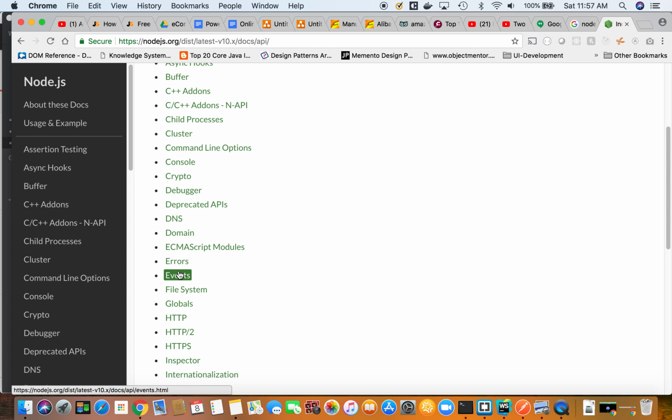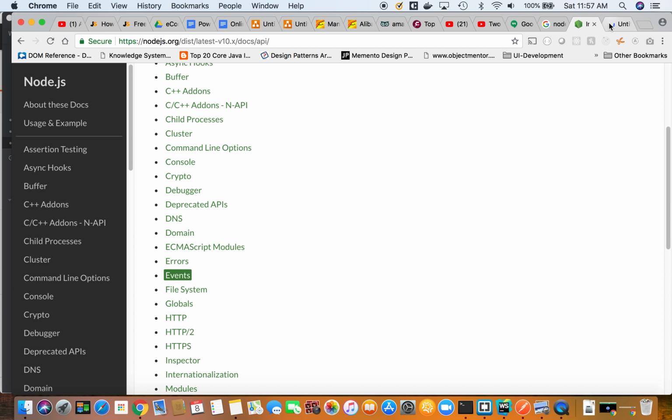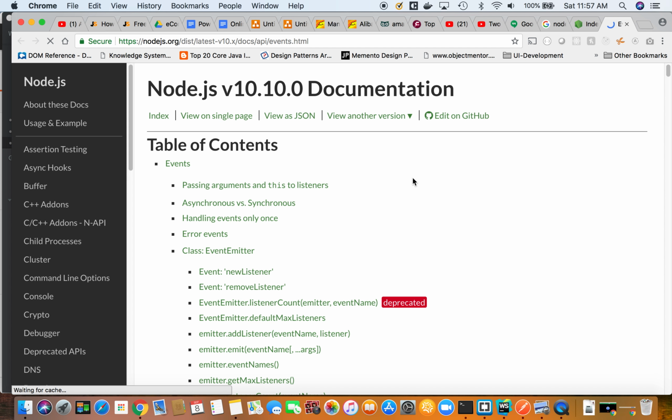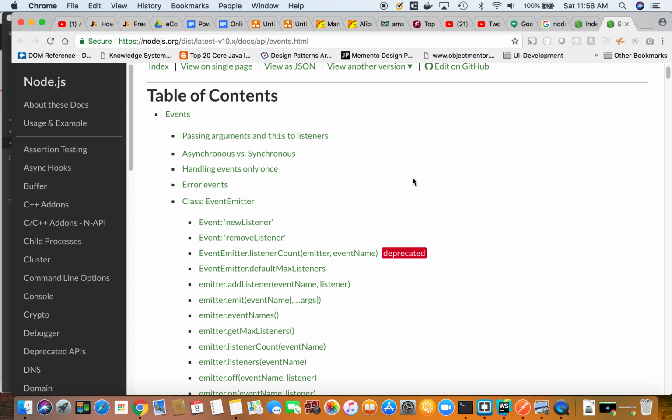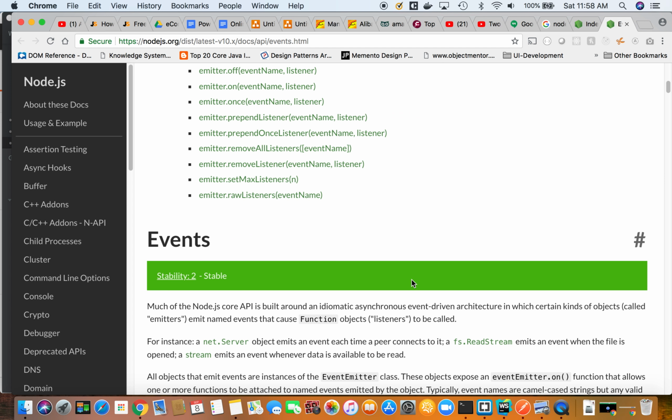Let's say events. So the best way to learn Node.js is always come to here, pick a topic, try to read it. If you don't understand, then search on Google or YouTube for that topic. But your go-to should always be Node.js documentation, the official documentation. They have beautifully documented it. Initial table of contents, if something is deprecated, they will say deprecated, right?